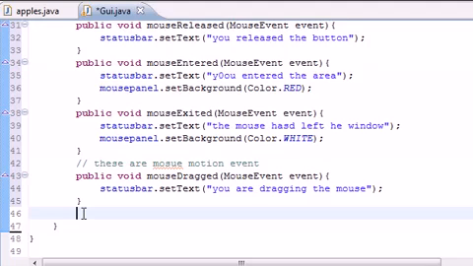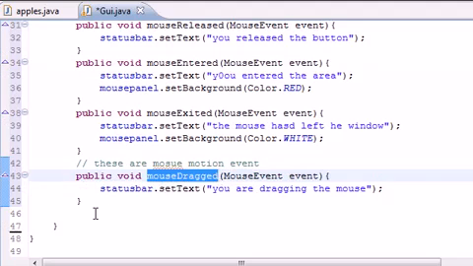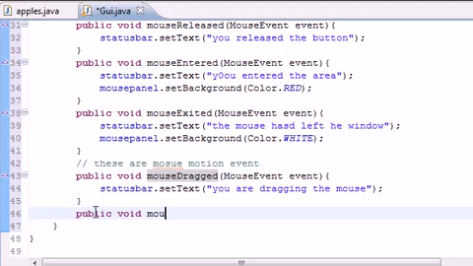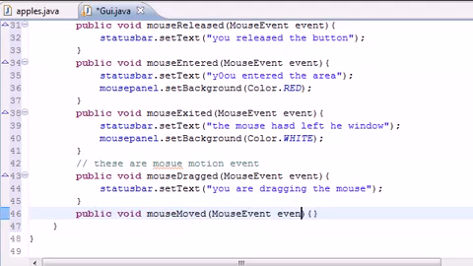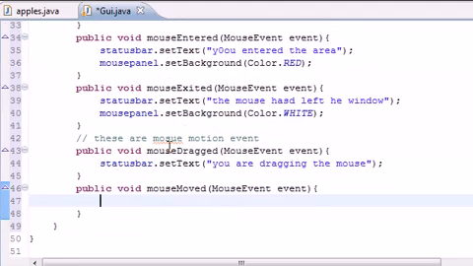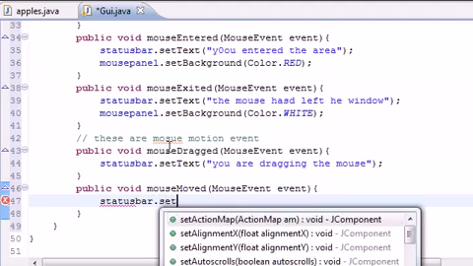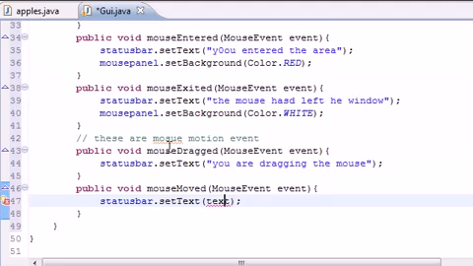So after that, what we need to do is have mouseMoved. And what mouseMoved does is it's called when you move the mouse without clicking any buttons. Just like I'm moving the mouse right here and I'm not clicking any buttons. So mouseDragged is when you hold down a button, but public void mouseMoved is not holding down any buttons. So let's go ahead and type MouseEvent, and in our body, what do we want to put? statusBar.setText, and let's just put something like "You move the mouse."